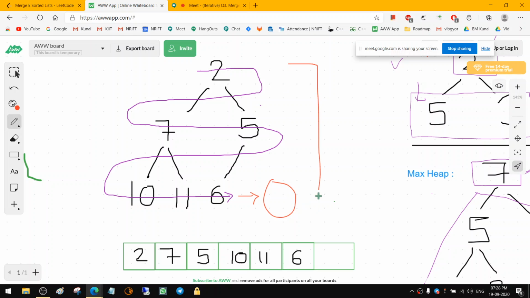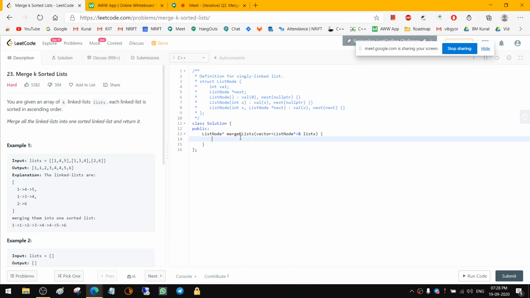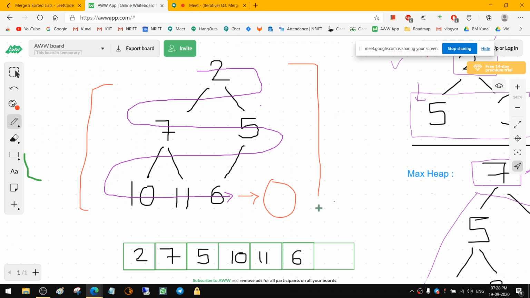So we won't be dealing with addition or deletion. There are inbuilt functions which we'll be using in our code, so we don't have to do this. But the understanding of how a heap works will make you understand what the time complexity is, and why the time complexity is so. Okay, so let's just see right here.